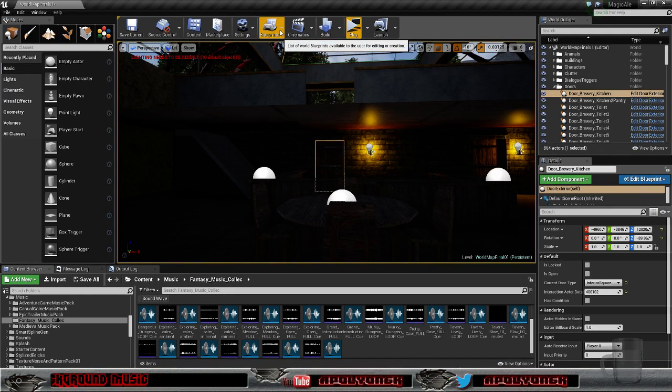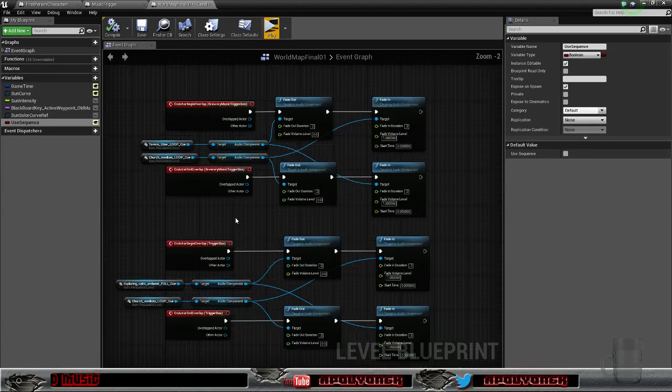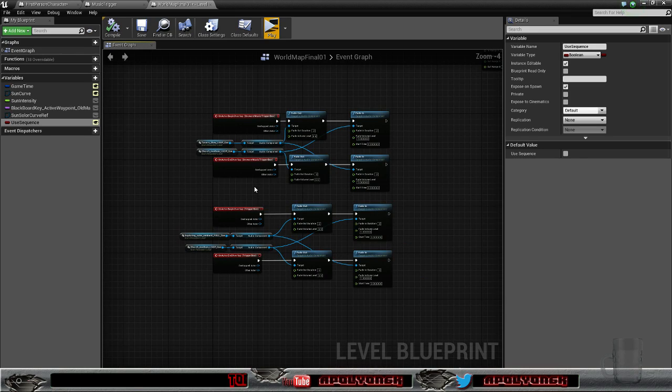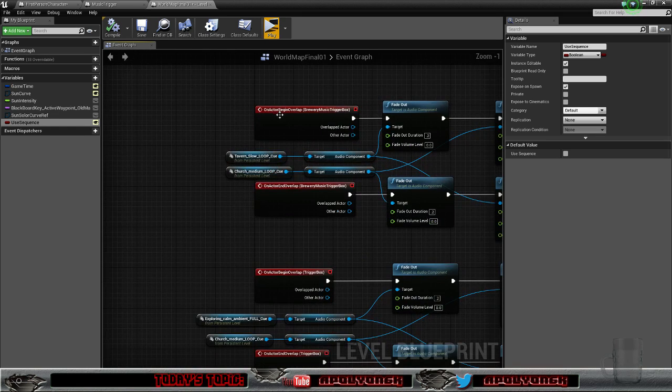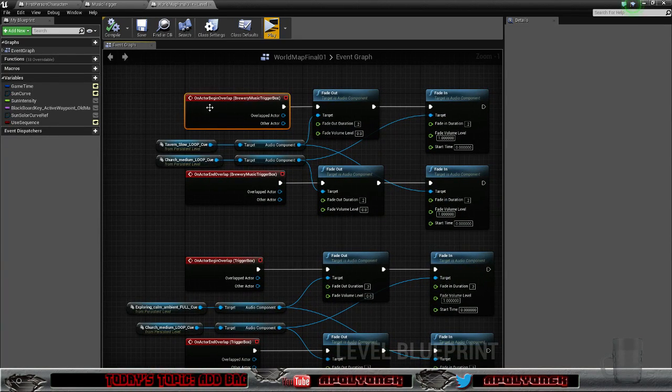I think the problem is that I'm just using the level blueprint here, and I'm having all the sounds at the same time. I just need to switch them a little bit better. At the moment I'm just using normal trigger boxes in the level, which I might need to change as well. So I think I need to create this music trigger here.